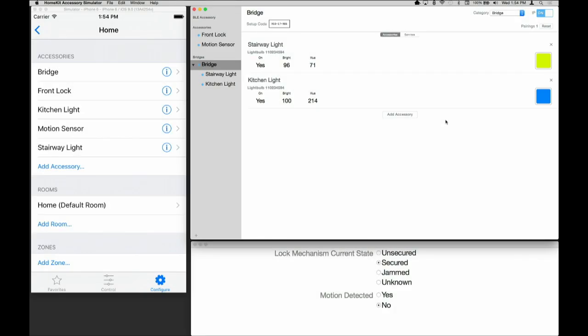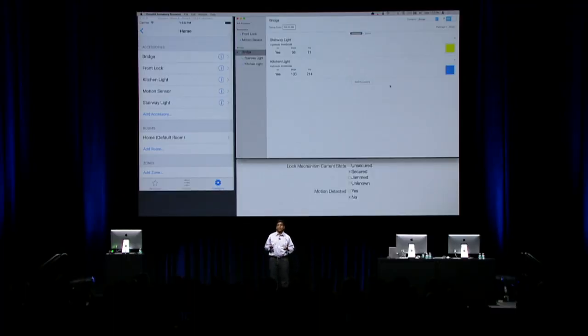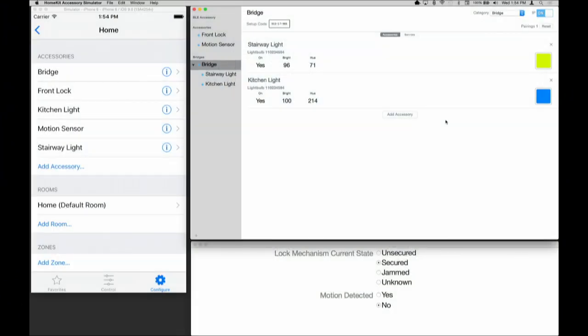So over here, we have our HomeKit accessory simulator. This simulates HomeKit accessories that are used by our developers to develop their HomeKit applications. And over here, we have our HomeKit sample app that you can use that accesses all our HomeKit APIs. I'm going to show you a demo of event triggers.